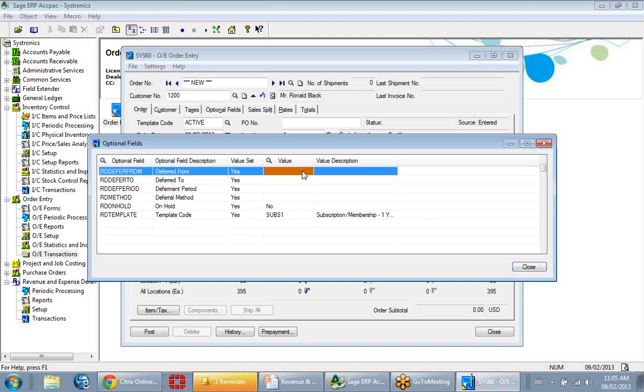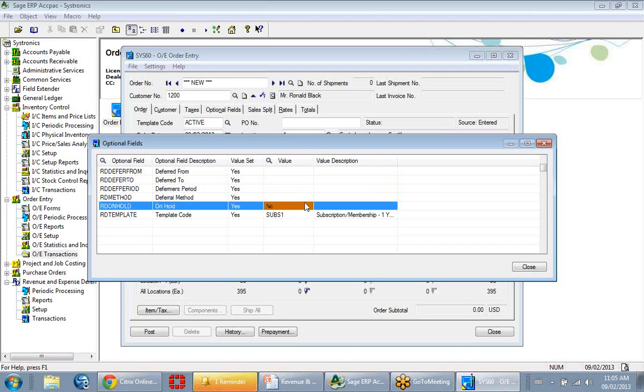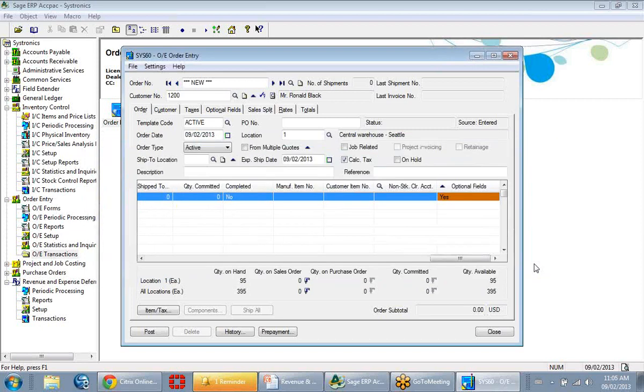Now you can see I could manually enter the information here as well. I could put my deferred from and to date, the period, the deferral method, and whether or not I want to be able to put it on hold. But the user that's entering this order so far has done nothing different. I can post this transaction. It will get posted up to the general ledger.